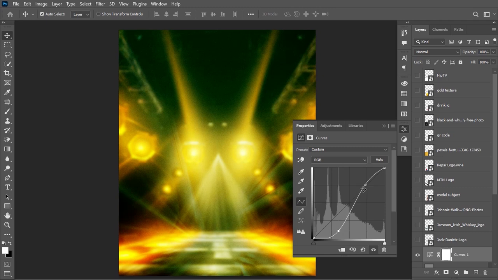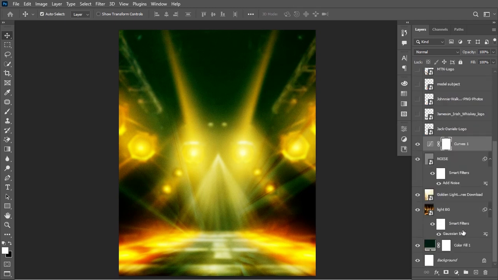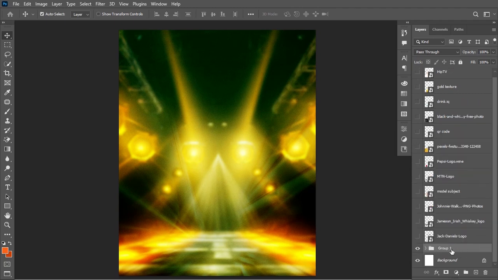So the next thing I would like to do over here is to group the layers. Okay, so I would like to group the layers by selecting this, holding Shift, selecting this, and hitting Ctrl G to group this. So I can call this BG, which actually stands for the background.